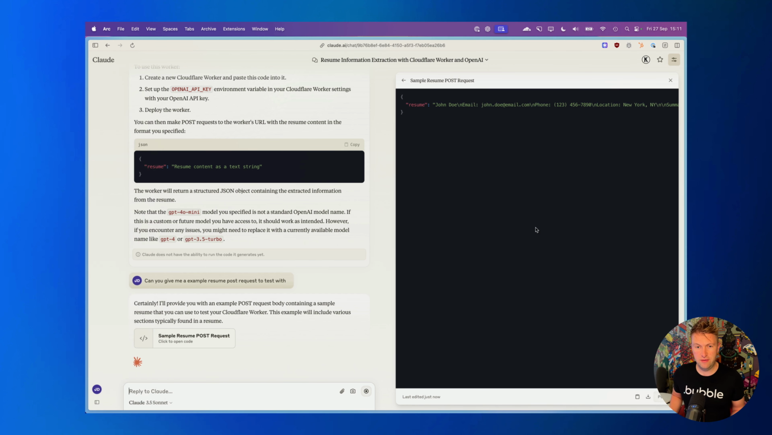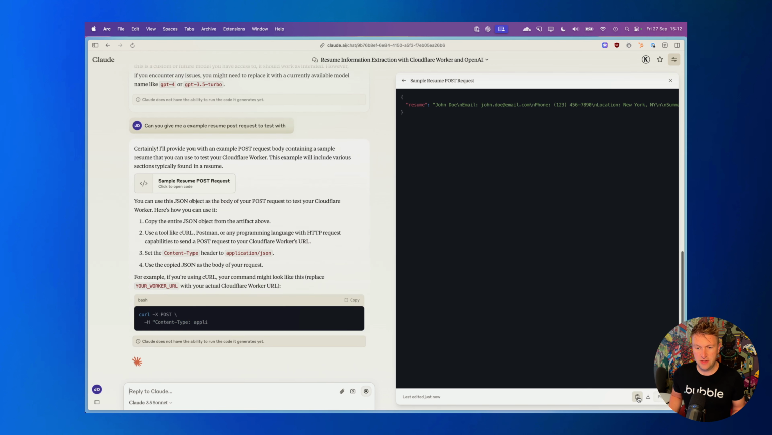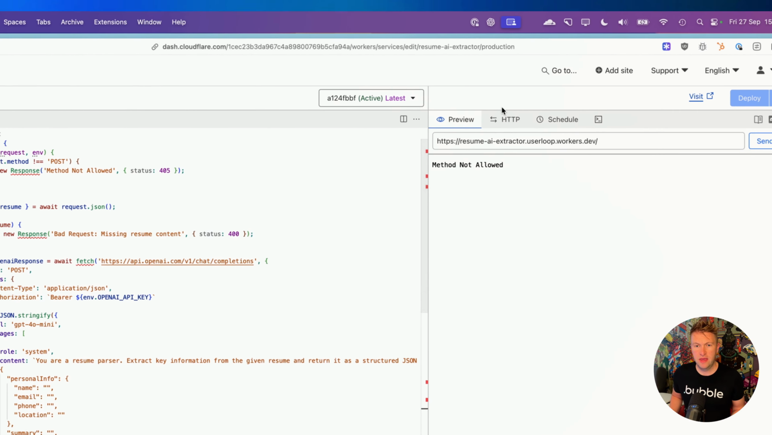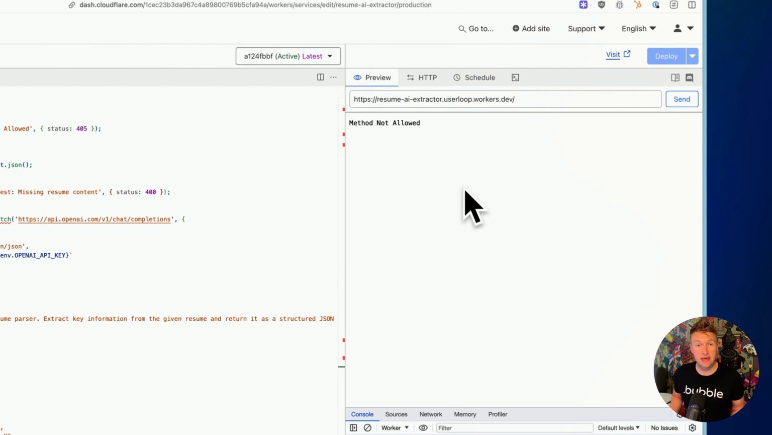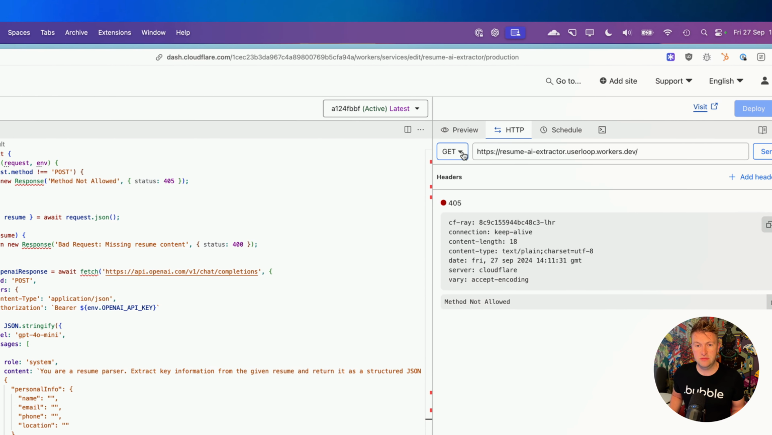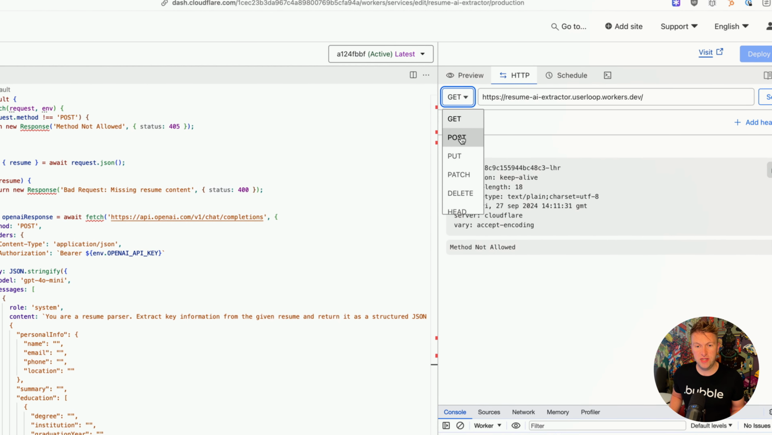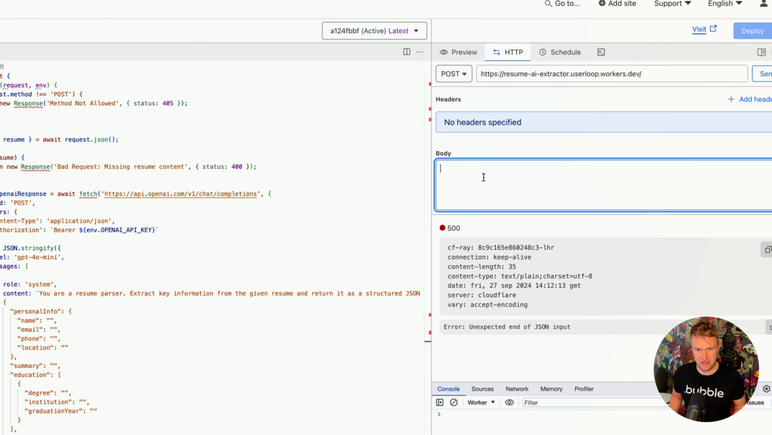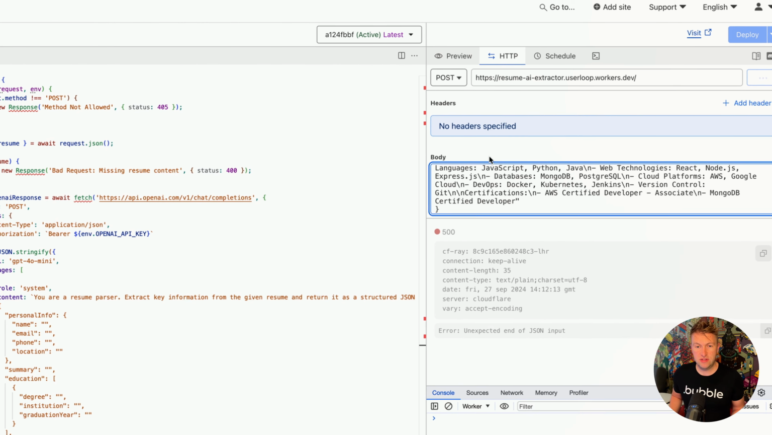But you might already have your own one. So yeah, I'm just going to grab that, head back into Cloudflare. And in our write pane here, we're going to say, okay, let's test this. We know we want to do a post request. So we're going to send a post into this, and we're going to paste in the body, that resume that we just did.